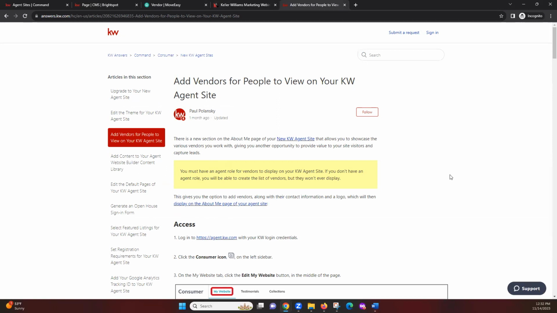So you'll see right at the top of this article, there is a yellow banner message here stating that you must have an agent role for vendors to display on your KW agent site. So if you are not listed as an agent on the back end, then your preferred vendors are not going to show up on your site. So if you are adding preferred vendors and you're having trouble viewing those on your live site, there could be something on the back end that is blocking those. If you are having trouble figuring that out, you can reach out to us and we would be happy to take a look at that for you.